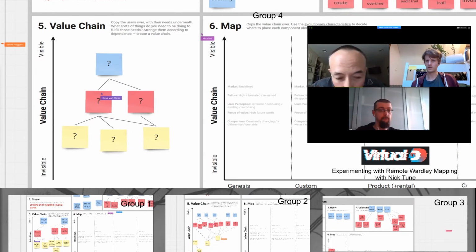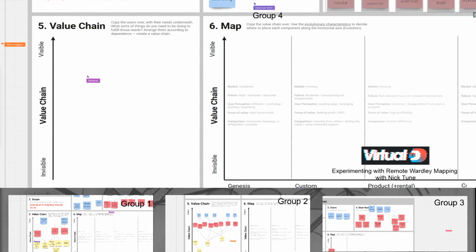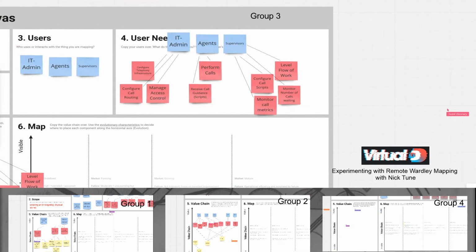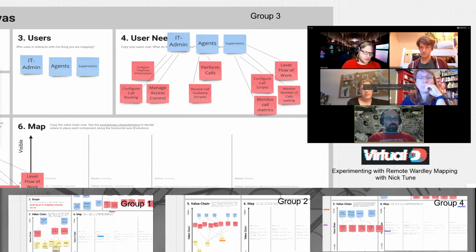Yeah, so we need to put these yellow stickies. So we need to copy the user needs and then start putting the yellow stickies for the... or Cisco or Avaya. Okay, let's say these systems just need compute power.